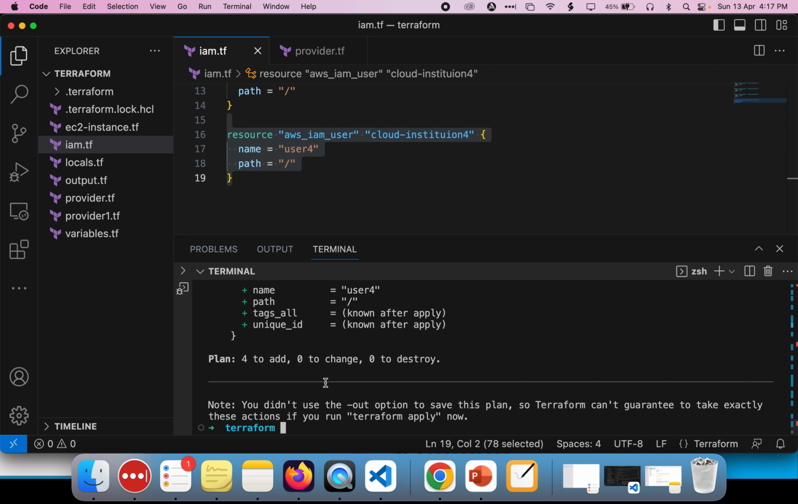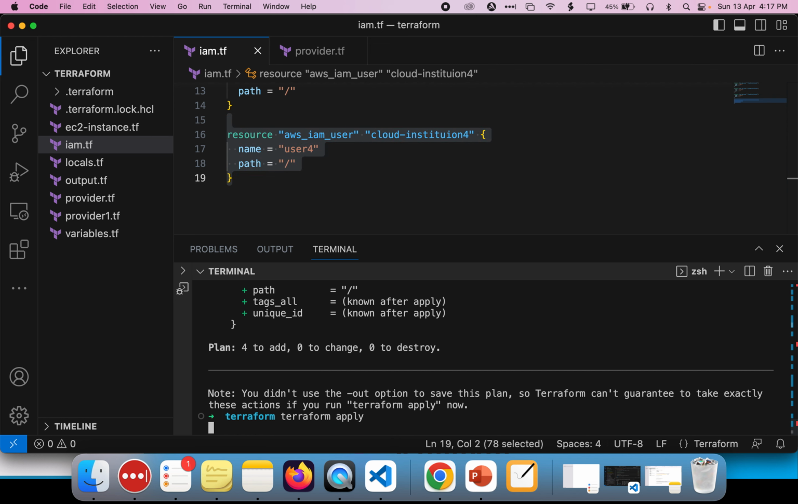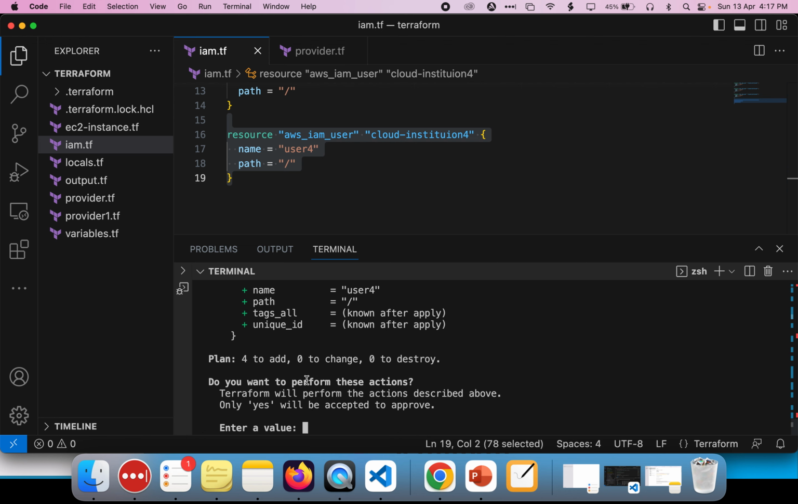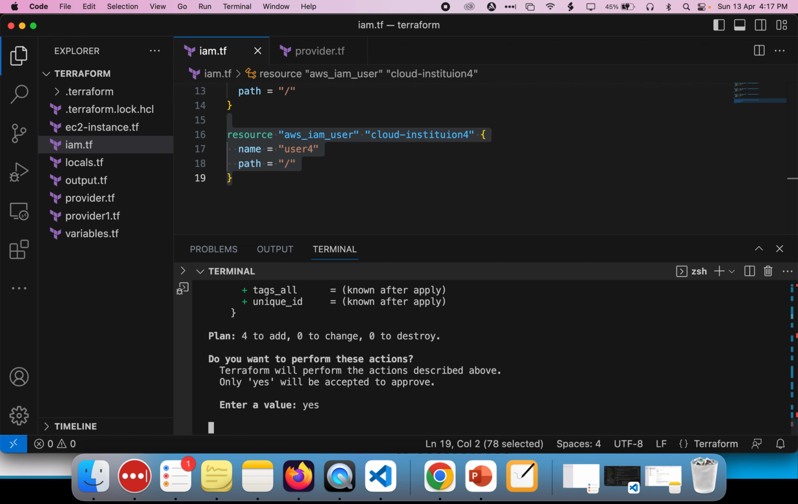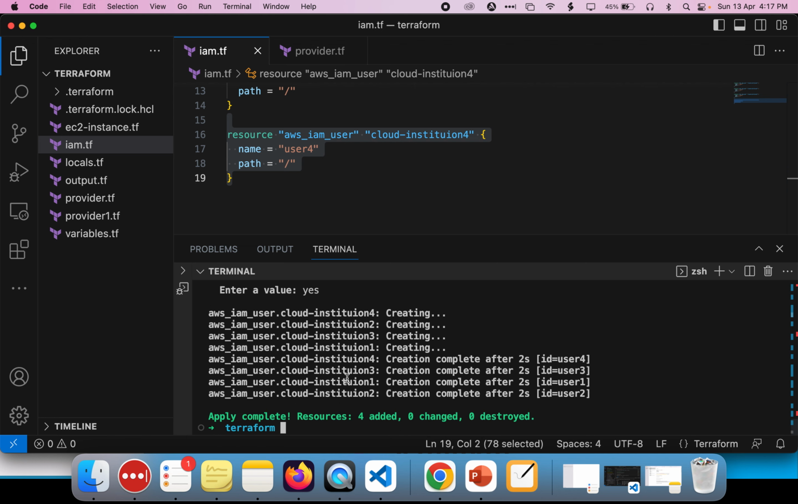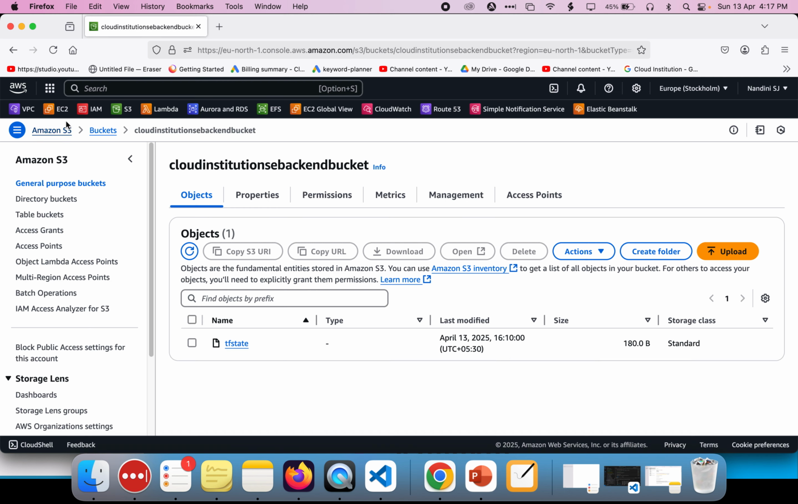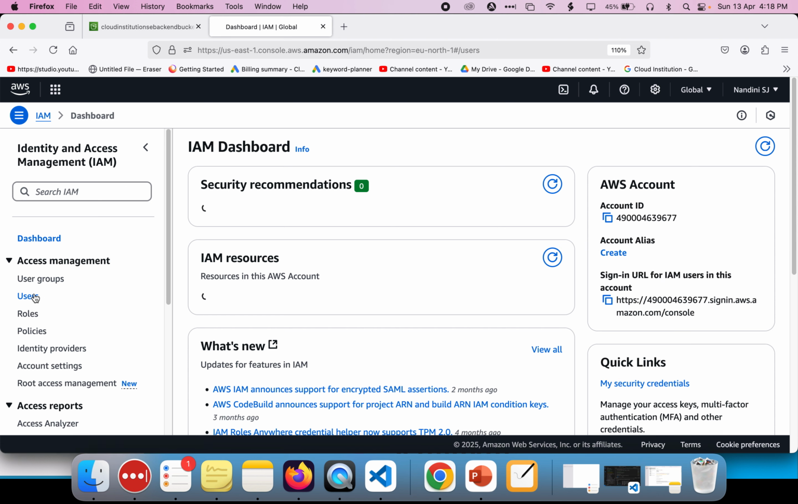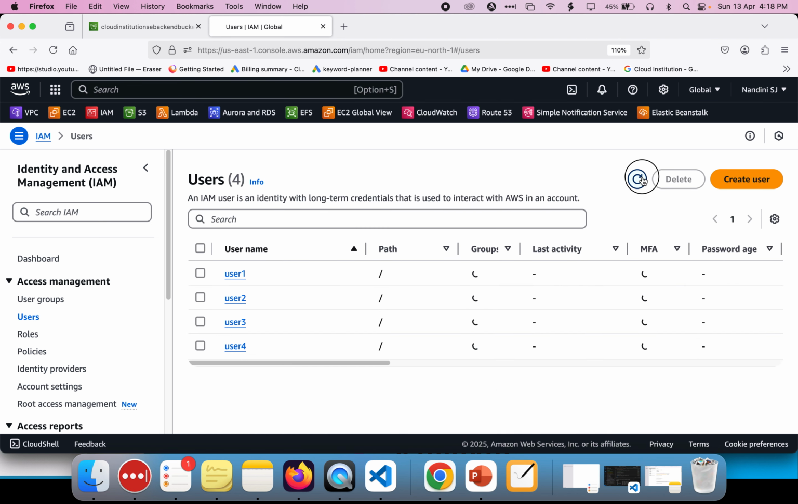Now I'm going to do Terraform apply. It goes and creates the Terraform configurations. Okay, now all the users are created. Now we can go back and see the IAM users, and you must be seeing that 4 users have been created. 1, 2, 3, 4, 4 users are created now.